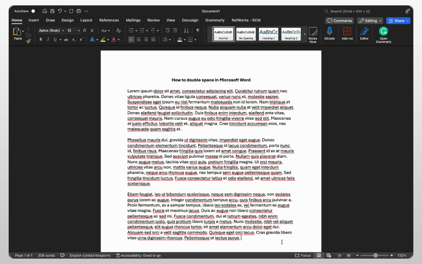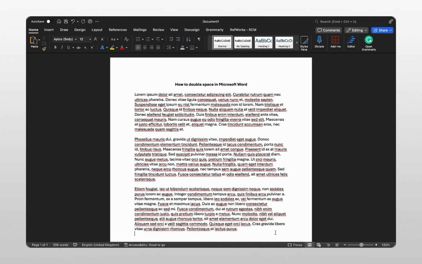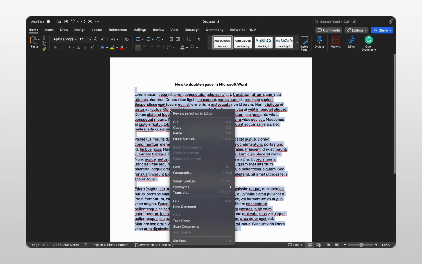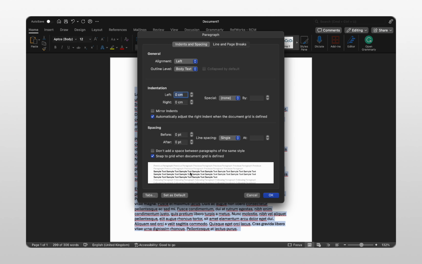In this video, I will show you how to apply double space to your paragraphs on Microsoft Word. Firstly, select the text. Right click and then select paragraph. Doing so will open this window.